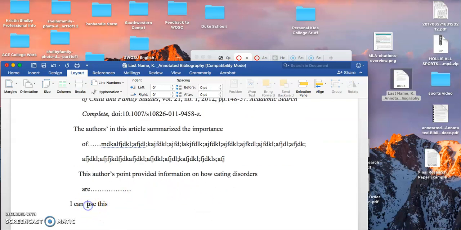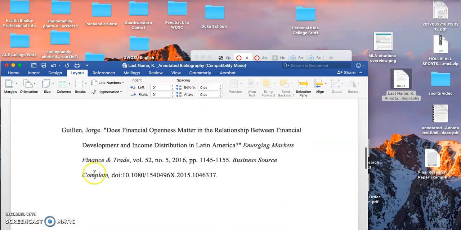And then where can you use this? This is another paragraph. Where can you use? I will use, as I write my research paper, I will implement this research to support the idea that da-da-da-da-da. That's source 1. Then go to source 2.